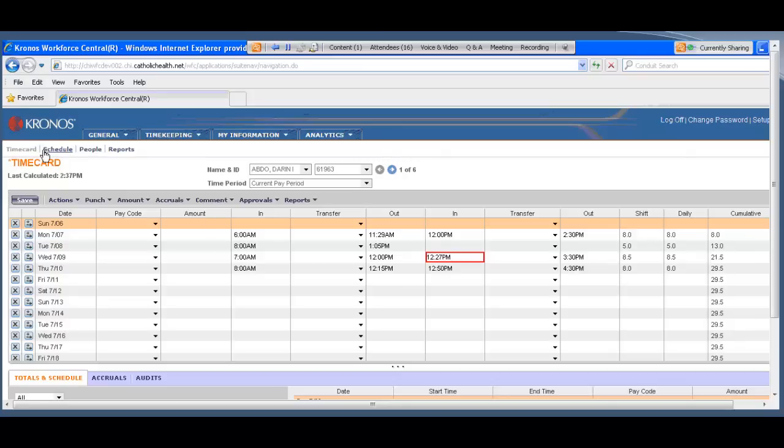I can still see that this hasn't been saved because up in the upper left-hand corner this is still red. Anytime I see that as red, that's telling me that it hasn't been saved. And now that I know that what I've entered is correct, I can click on save, and now I'm good to go.